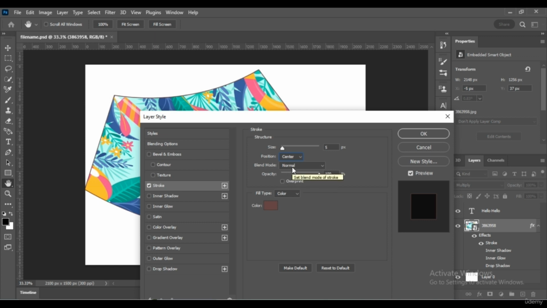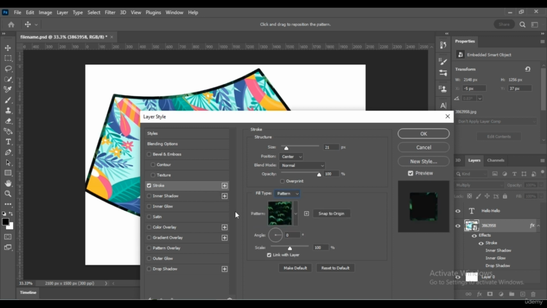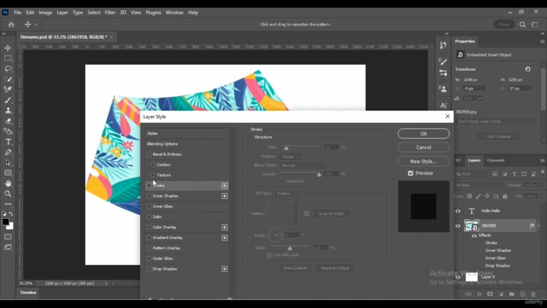Then blend mode and opacity, the fill type, you want it to be gradient. As you can see, when we increase the size, as we can see in the canvas, there is the gradient in the stroke. Or you can fill the stroke with pattern, like this. You can choose the pattern in here, and uncheck this box, outer glow.